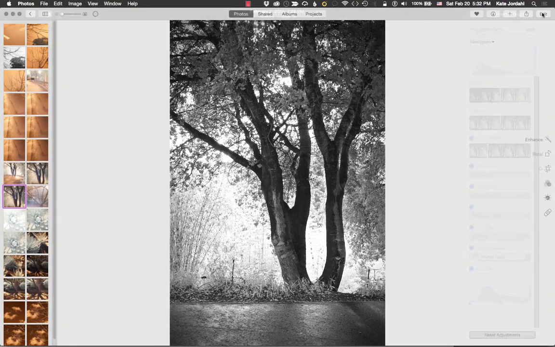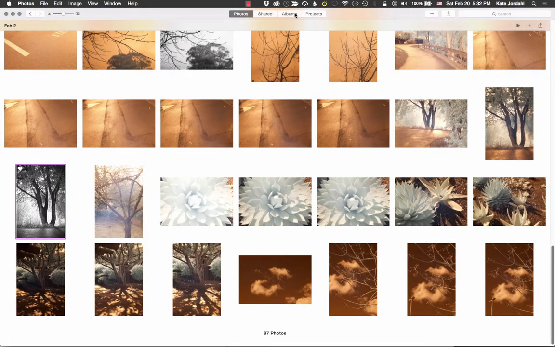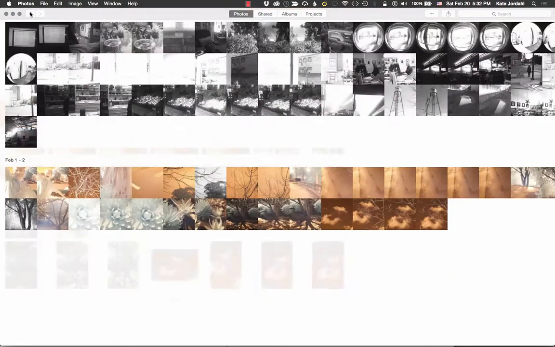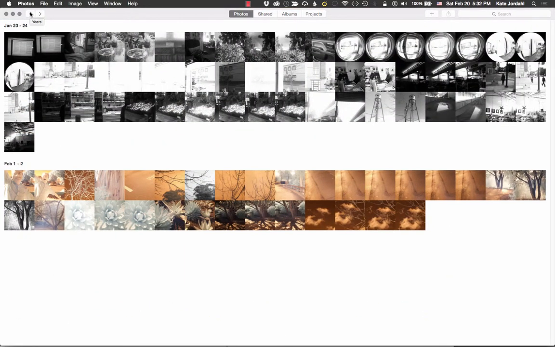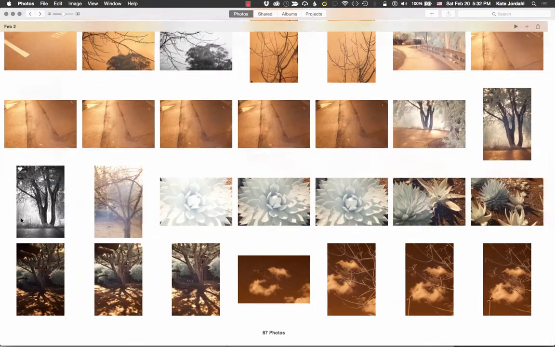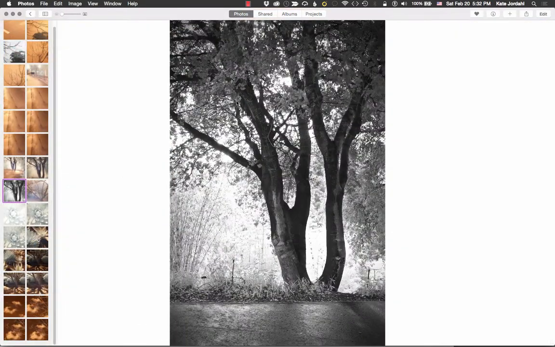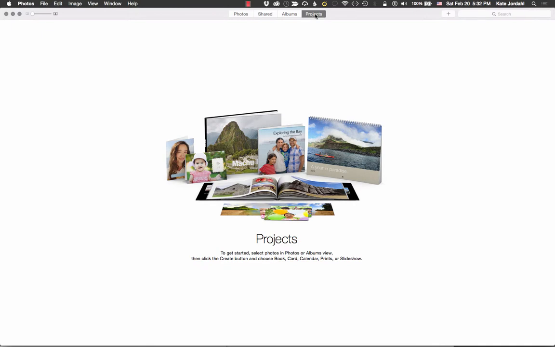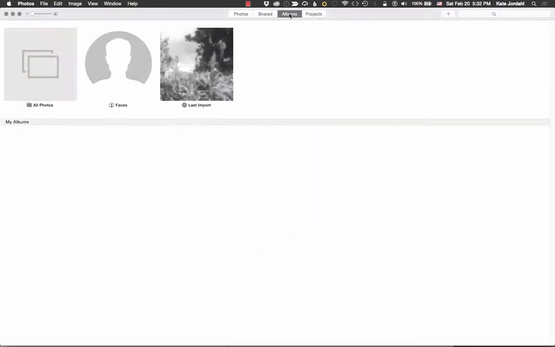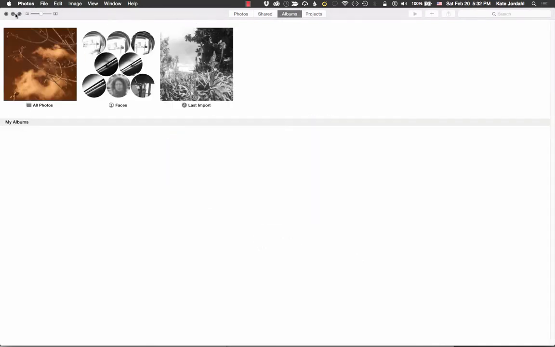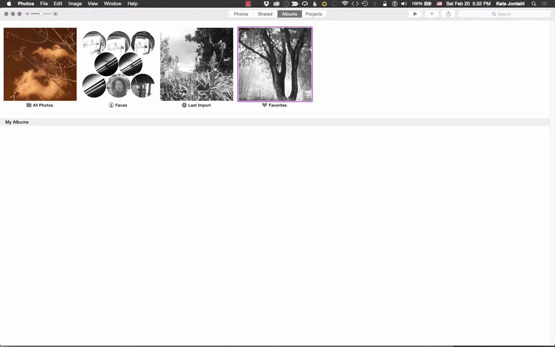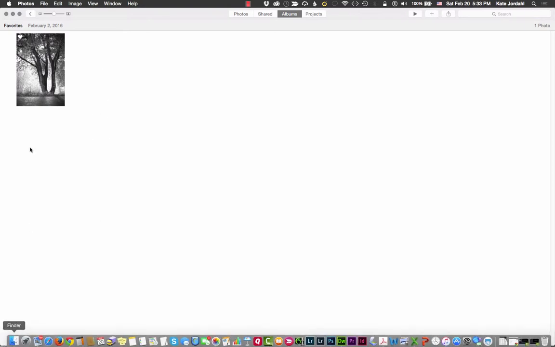So if we say done, there's our new photograph. And then we have a choice of sharing it. You can see all our photos. We can double click on here and we have projects we can do. We have albums. And so that's pretty much what Photos can do. Let's reopen Picasa.